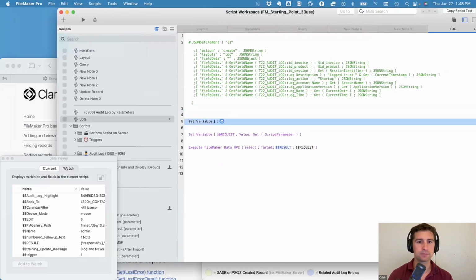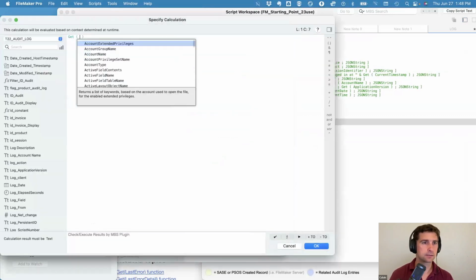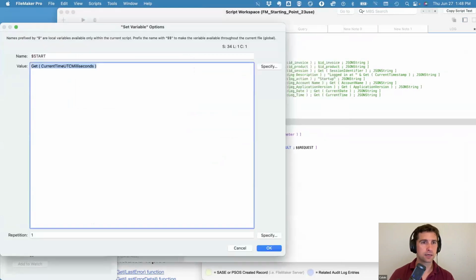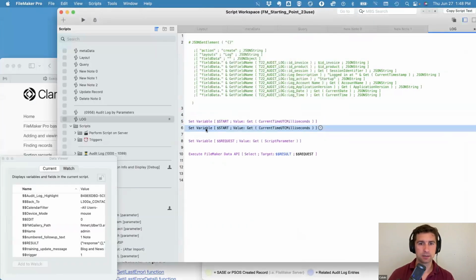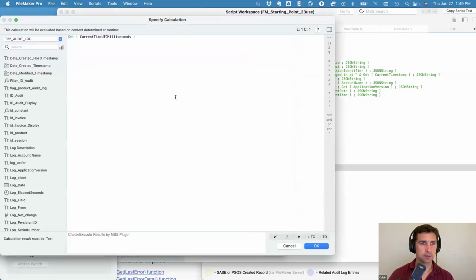So set variable, and I'll call this one start. And we'll say get current time UTC milliseconds. And at the end, we'll say total FM Data API, and we'll say minus start. Okay.